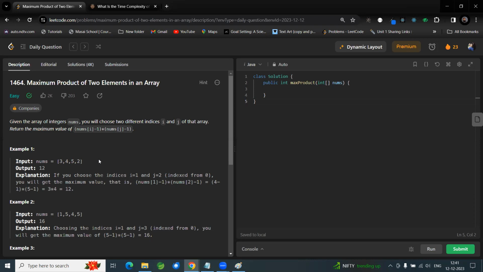Fine. So the very basic approach that is coming to my mind is, if we have a sorted array, then we know the last element will be the highest and the second last element will be the next highest or less than that. So in that case, we can select those two indices, subtract one from those values and multiply them, and we will get our desired result. So I'm going to apply this first approach first, because I want to show the easiest thing first.